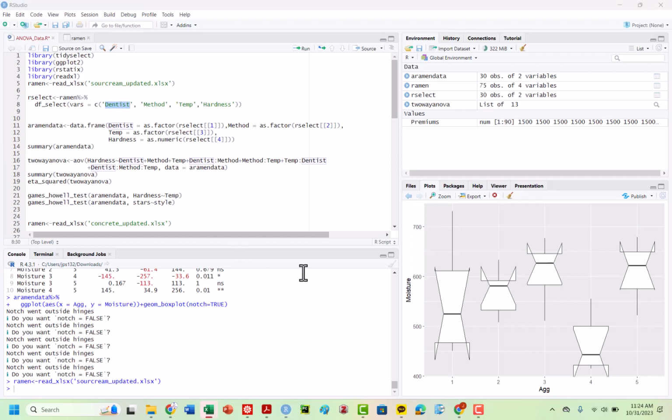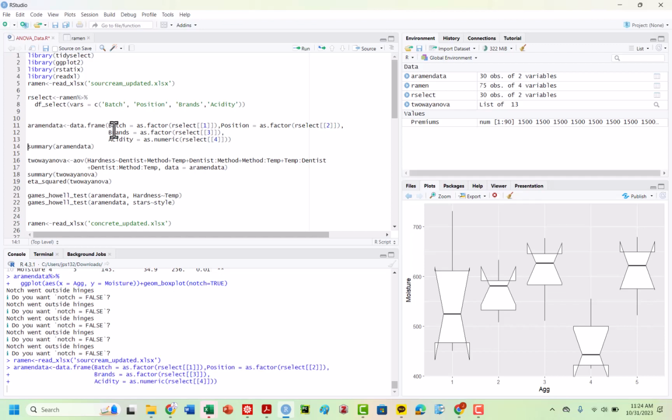So let's go ahead and we are going to look at several different parameters here. So we're going to look at batch. We're going to look at position. We are going to look at brands. And we're going to look at acidity. So basically how these three factors affect acidity. So again, batch, position, brands, and then acidity. And we're going to get these.